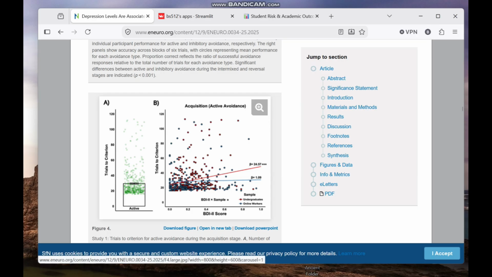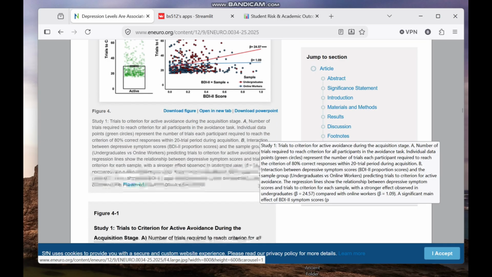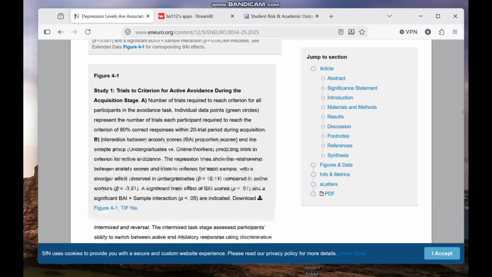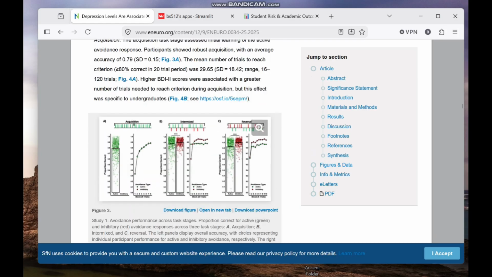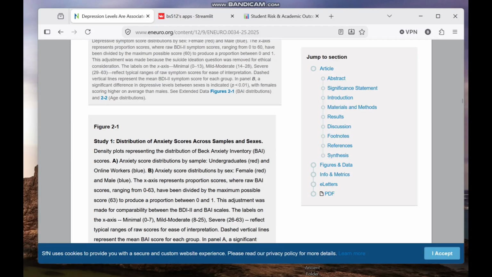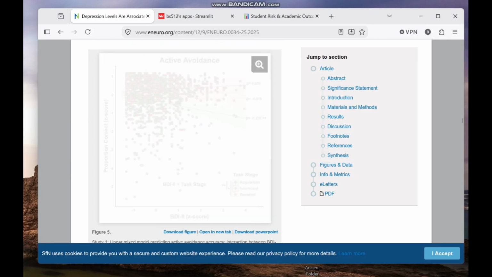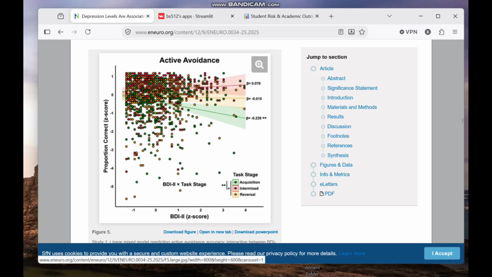These are based off of case studies, a BDI, a BDI-II. I'm not too familiar with how that process works, but it seems to have gotten them to conclude something which I feel is most likely agreeable. Something called active avoidance.